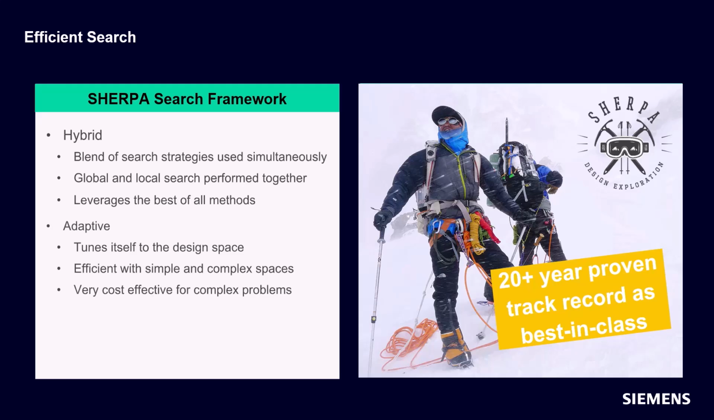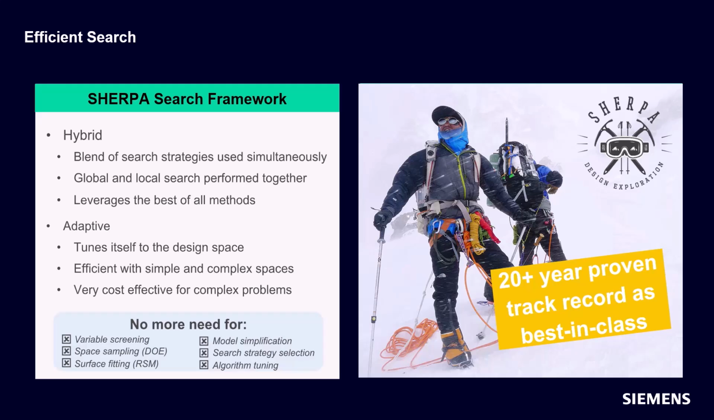Additionally, SHERPA is adaptive in the sense that it tunes itself to the design space as it runs. It learns about the landscape and in doing so, in real time alters how it searches the space. It is this adaptive nature that allows it to uncover innovative solutions faster and against a singular user input, that being the design budget. On top of all of this, the SHERPA search framework is extremely simple to use, eliminating the need for variable screening, upfront design of experiments, model simplification, manual iteration, algorithm selection and tuning, and many of the other historic challenges associated with optimization.